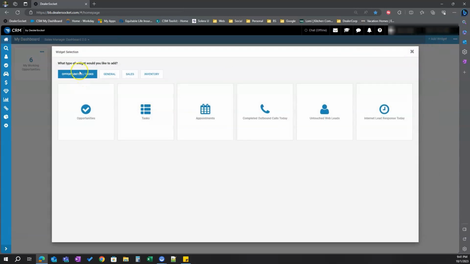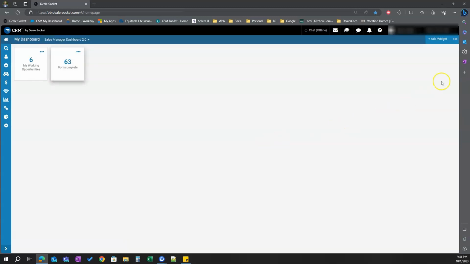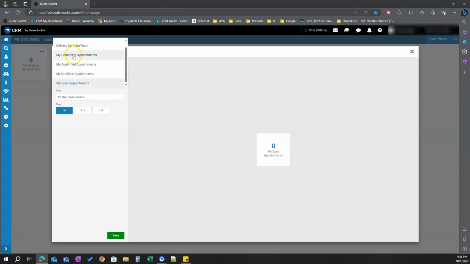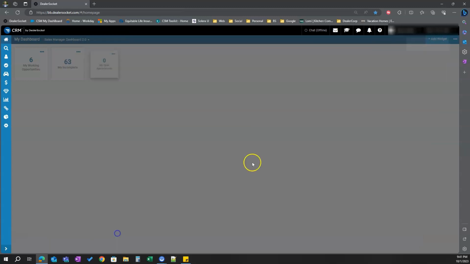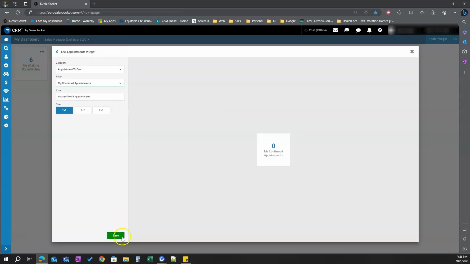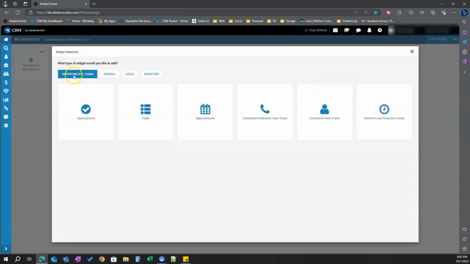Add plus widget. Opportunities and tasks. Tasks. These are my incomplete tasks. These are still open. These are the ones that should be complete on a day-to-day basis. Okay, my incomplete tasks. Next up, add plus widget. We are going to click on the appointments. First one is my open appointments, the one it's on. Don't have to change the name. Plus widget, opportunities and tasks, appointments, my confirmed appointments. Perfect. Okay. You want to add your shown appointments because your take appointments, go for it. Not necessary right here.